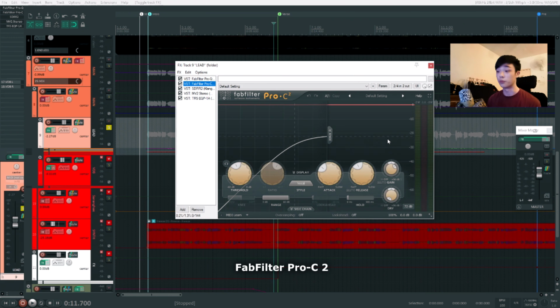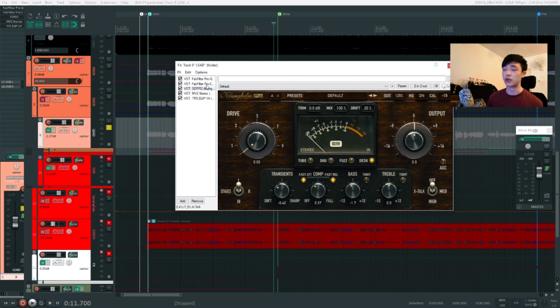Next thing that we have is a compressor. What this one's doing is just 6 dB of gain reduction to just compress the vocals. Very, very good compressor, by the way.